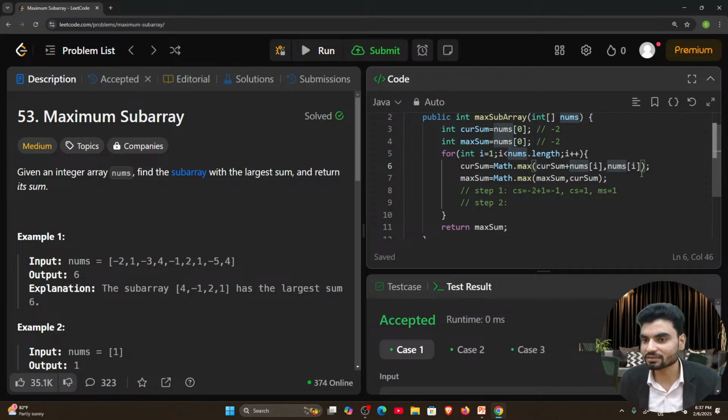And the current element is -3. So what will be the value of current sum? Tell me. It is 1 plus -3, yes or no? So this will result in -2. And again nums[i] is -3, right? So we will not update it. So now what will the current sum value be? Because -3 is less than -2, we will update the current sum to -2. And then what will be the maximum sum? Because maximum sum was still 1, which is greater, the value of maximum sum is 1 here.